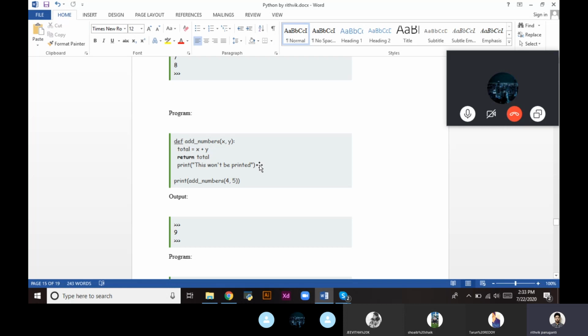And why will this statement not be executed? Because when we call the function, whenever it returns a value, the function execution stops there, and the steps beneath will not be executed. So that is why this won't be printed in our output.